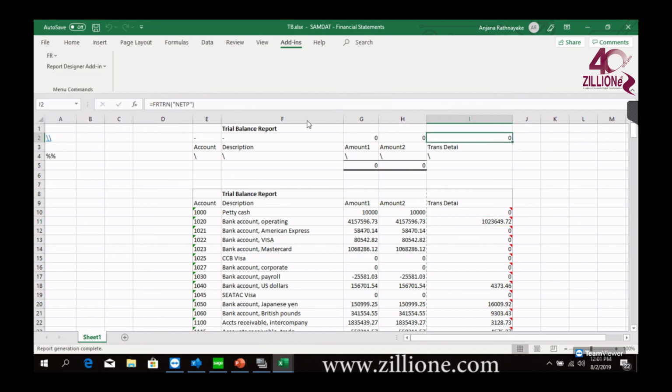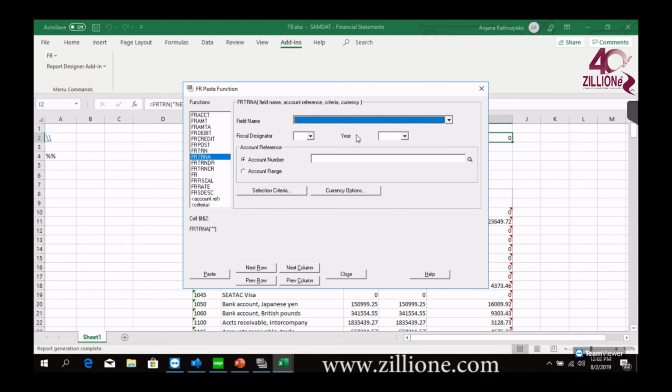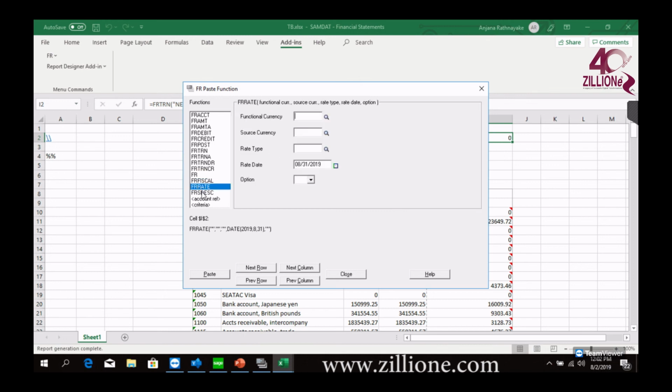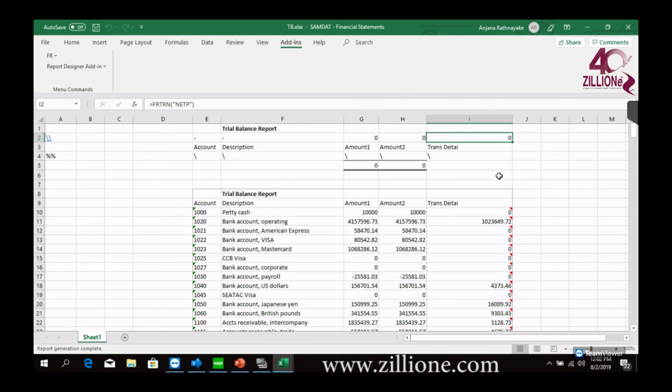Likewise, TRNA will also always show without considering the counter, which means if the actual balance is a credit balance, it will show a minus figure, and if the actual balance is a debit balance, it will show a positive figure. So likewise, you can use these and check what data those functions provide. This is a very basic FR that I have created here.